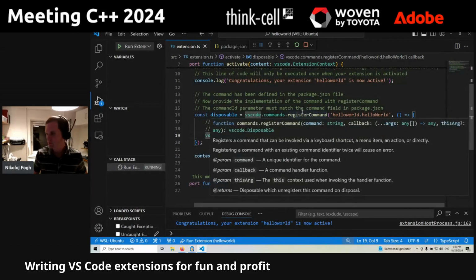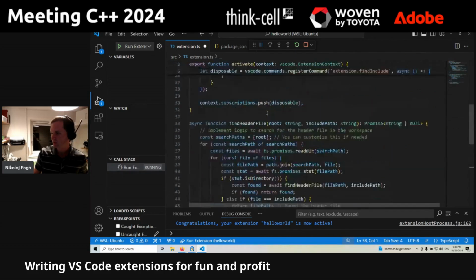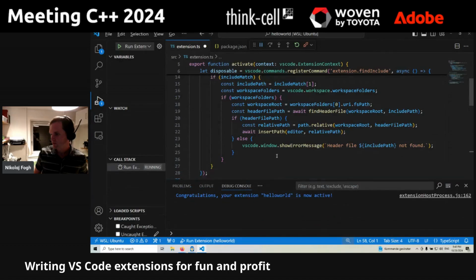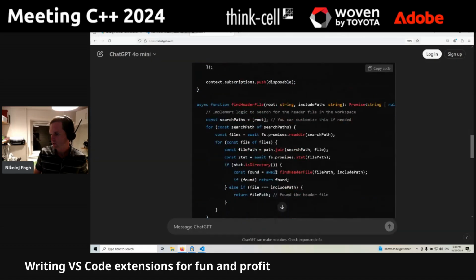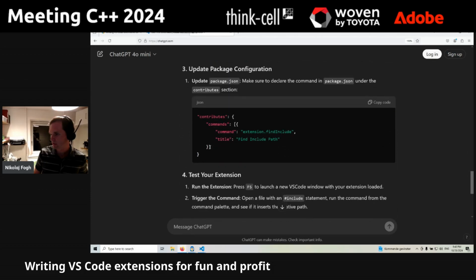Usually you would try to read a bit more of what's actually going on here, but we don't really have time for that. We just copy and paste. So that was the first part. Let's look at what else it says. Oh yeah, we need to update this package manifest because we've got a new command now.